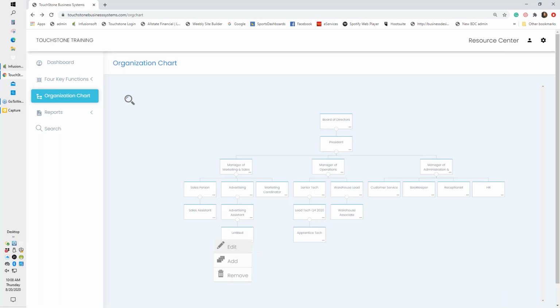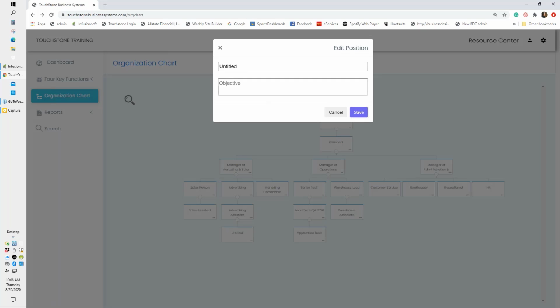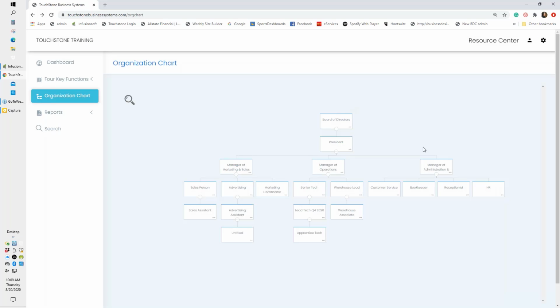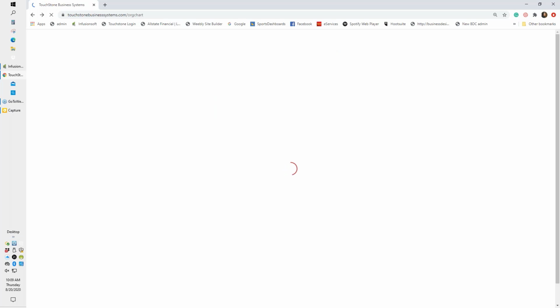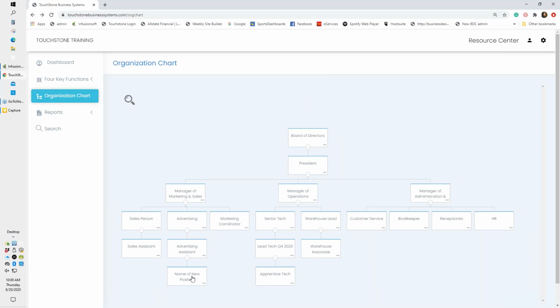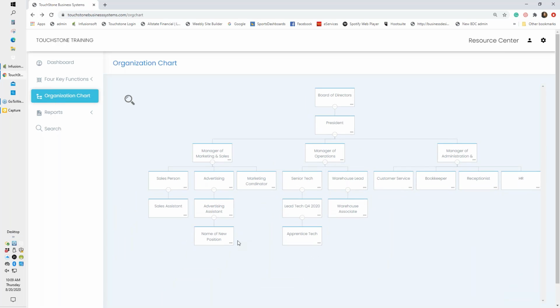And then you can click the three little dots inside of the new box and choose edit. And then here's where you'd put in the name of the position. And then save it, which I didn't do. We'll try that again. So here's where you put in the name of the new position. Then you hit save, not cancel. And then that title saves right here. You can also delete a box. Just hit remove, and then that box will be gone.